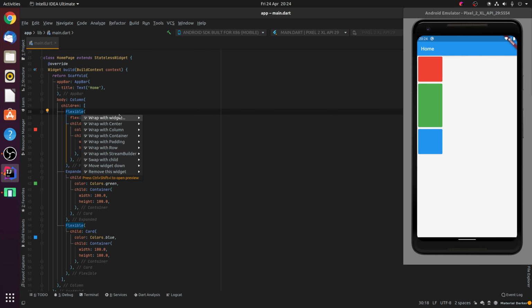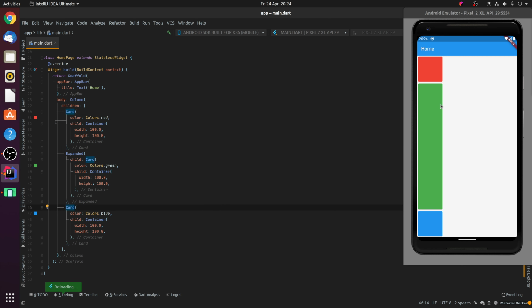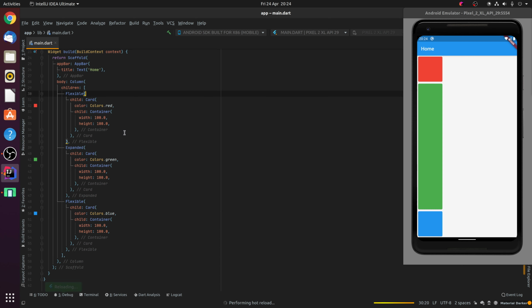Of course, as you saw from the Expanded episode, if we were to remove these Flexible widgets, then the Expanded would fill the entire height available. So you can use the Flexible widget alongside the Expanded widget to have much finer grained control over the positioning and layout of your widgets, much the same as you would using the flex properties such as flex grow and flex shrink in CSS if you're coming from a traditional web development background.